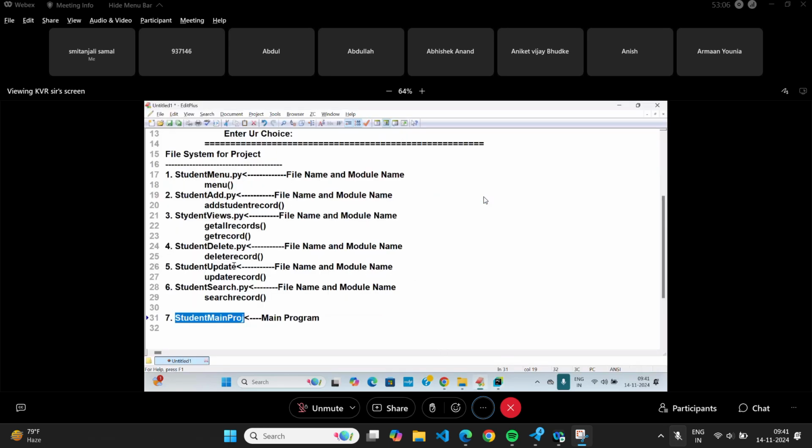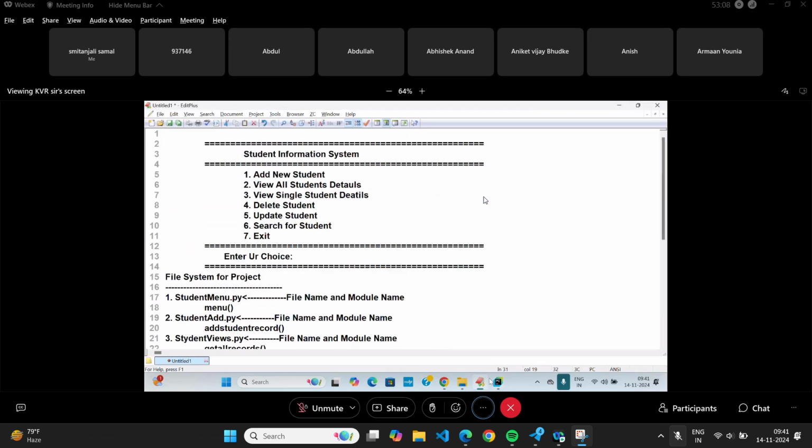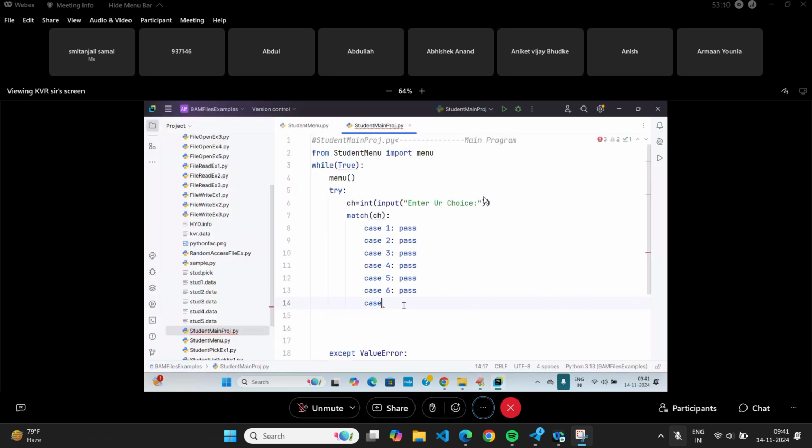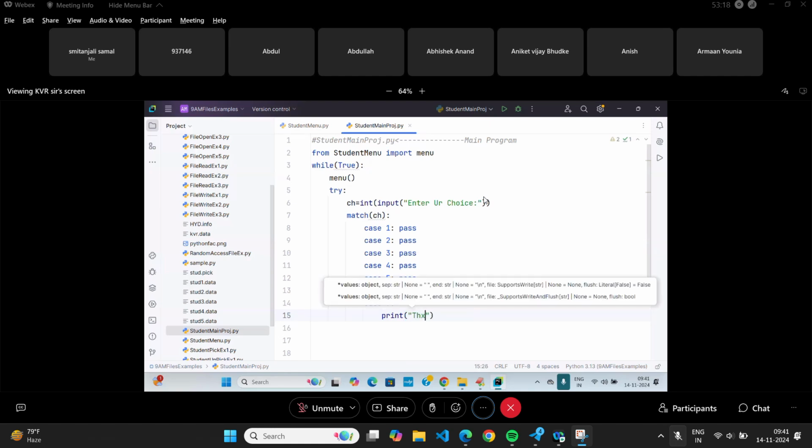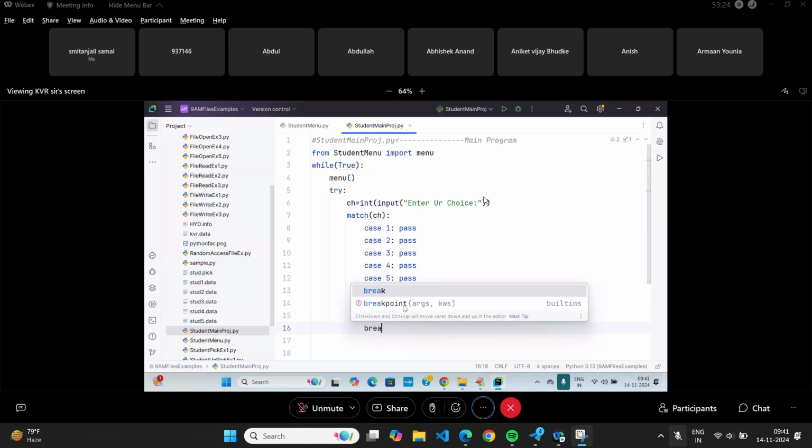Case 7 is there, I'll write it here. I say print off, thanks for using this app. And here I'll say break.